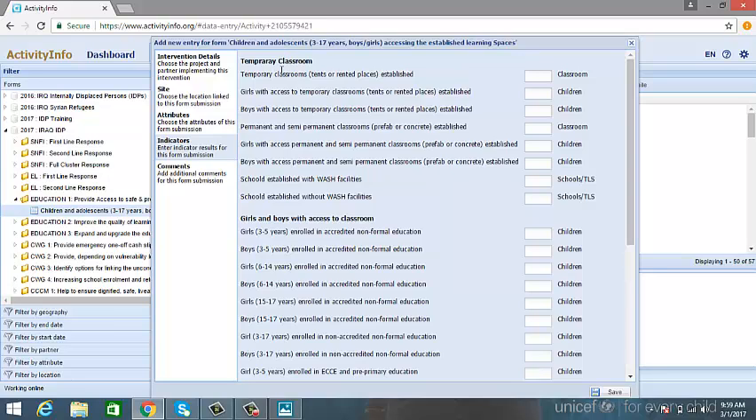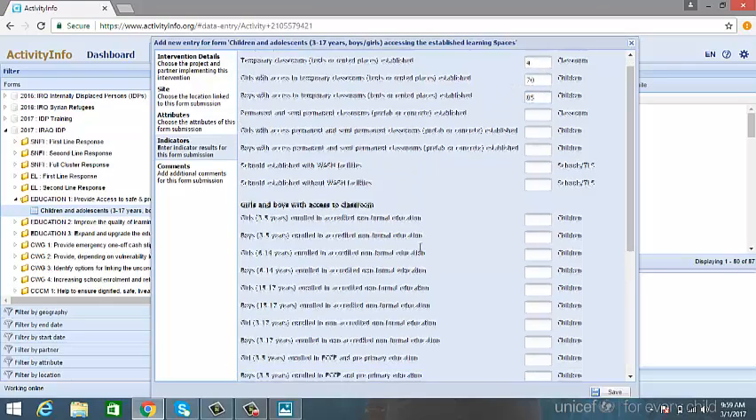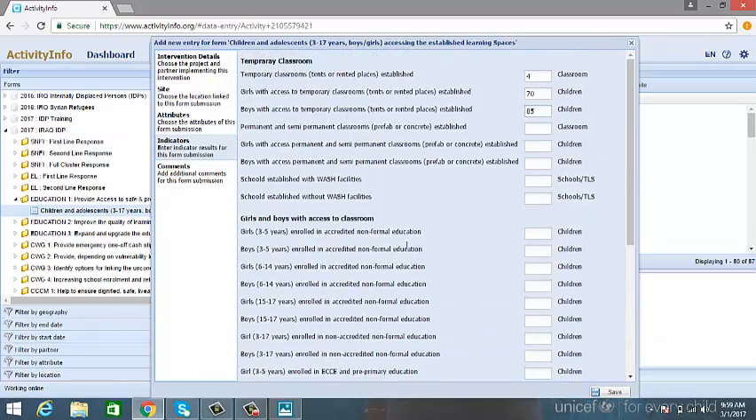For now, let's do the first indicator, number of temporary classrooms. So we set up 4. And we have 70 girls and 85 boys accessing these classrooms. Remember, if you do not see your indicator in this list, then you will likely find it Education 2 form on the left or Education 3 form on the left.